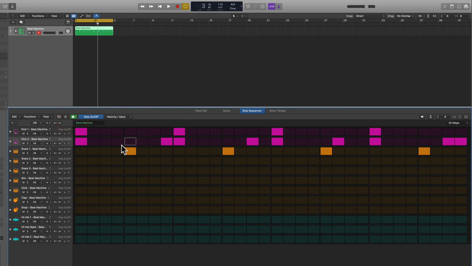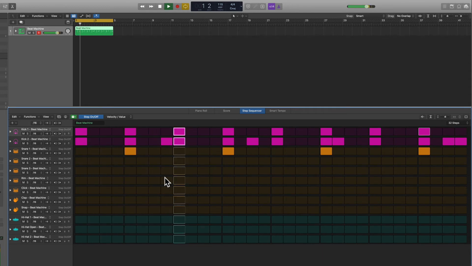Okay, so I've got this started. I guess if I want to do a four on the floor, more of a dance heavy thing, I want to kick on every beat, and then I've got these little extra kicks in here just to make the pattern a little more interesting. Okay, so I've got that.